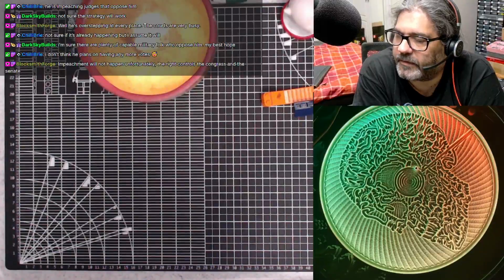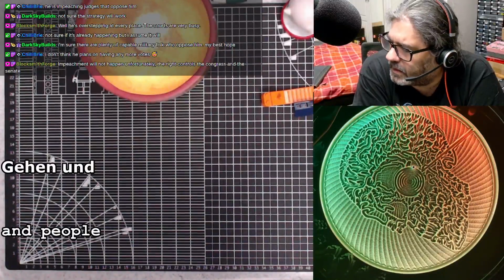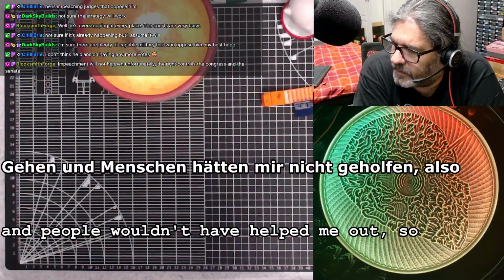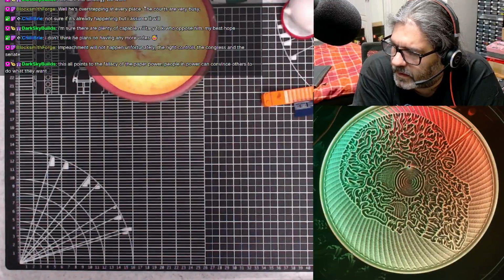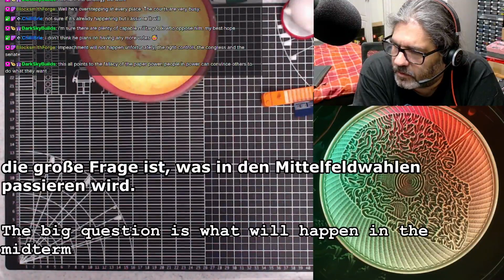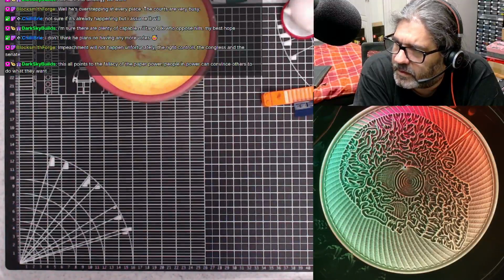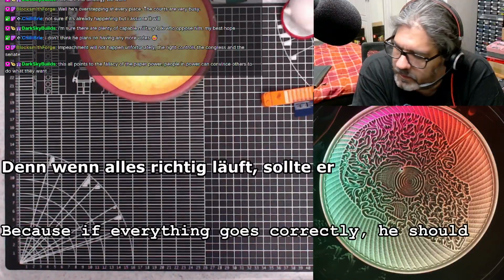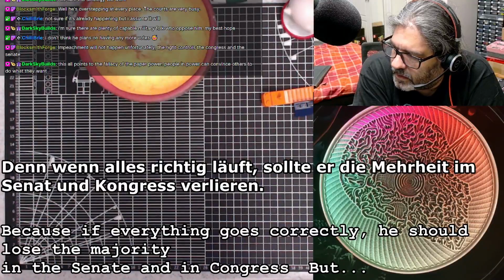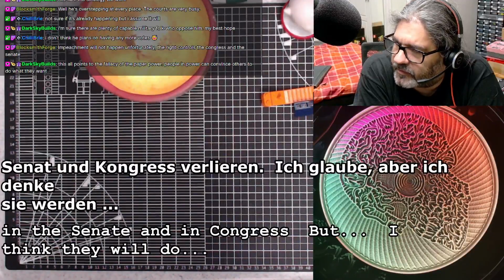Impeachment will not happen. So the big question is what will happen in the midterm elections, because if everything goes correctly, he should lose the majority in the Senate and in Congress. But I think they will do everything possible by gerrymandering or doing voter prevention stuff.